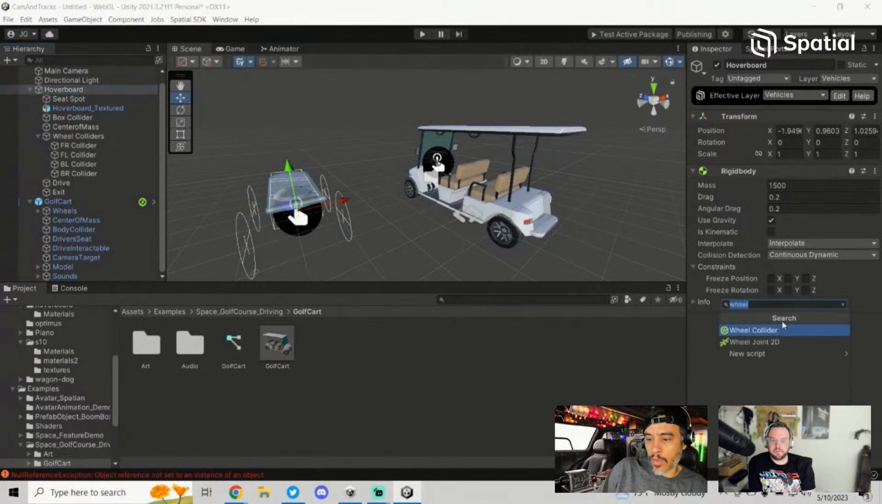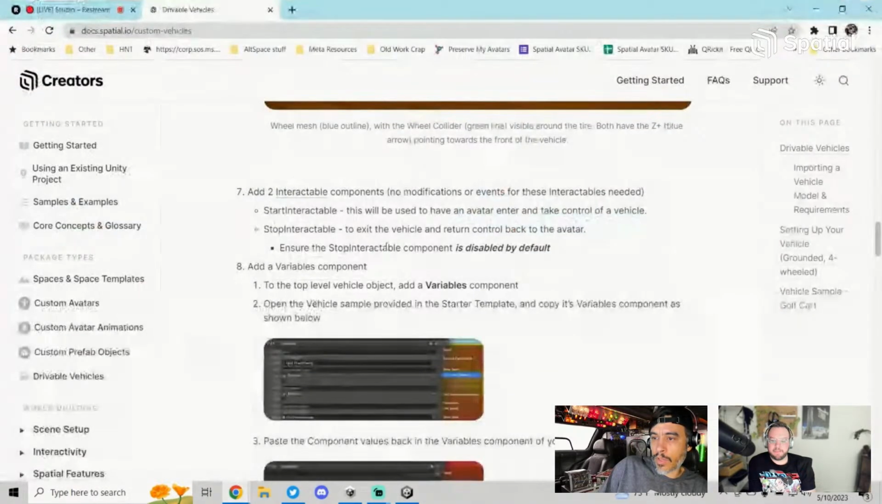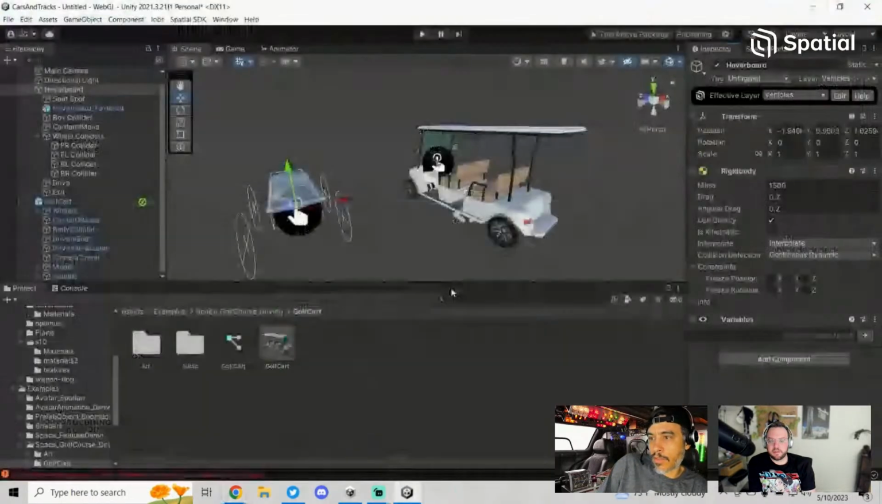I'm going to add a component, call it variables. We don't have any yet. That's fine. And I'm pretty sure that's what it says to do, is just to go to the example and copy its component. So we're just going to do that.